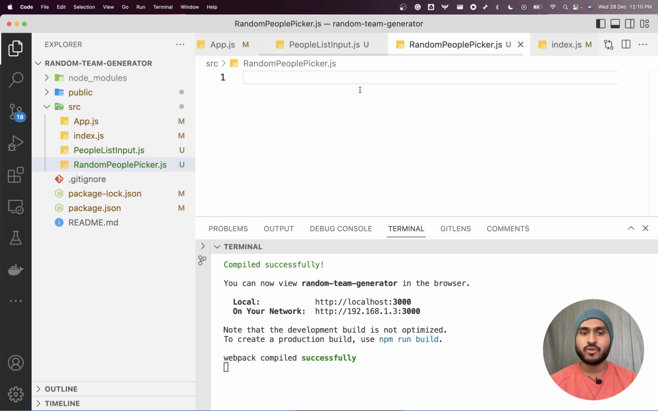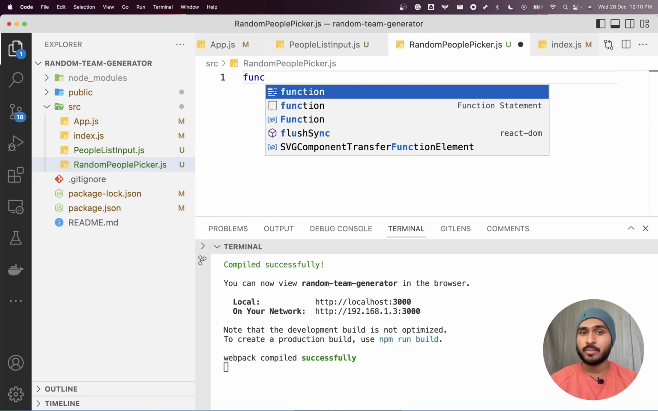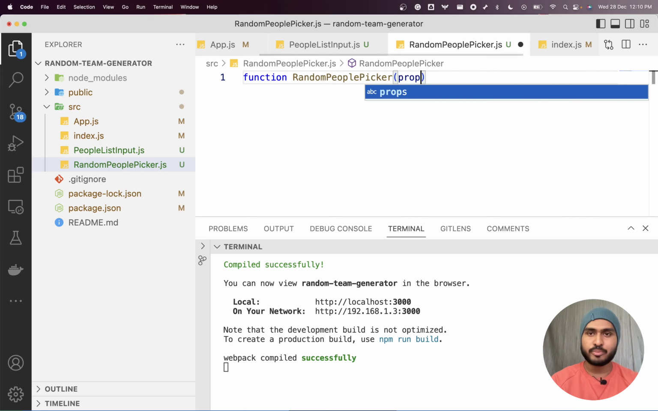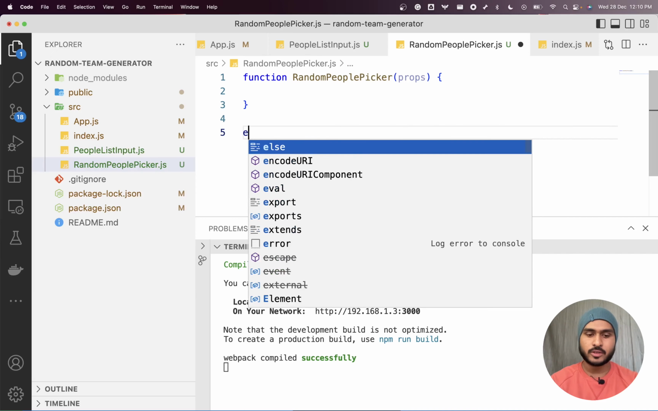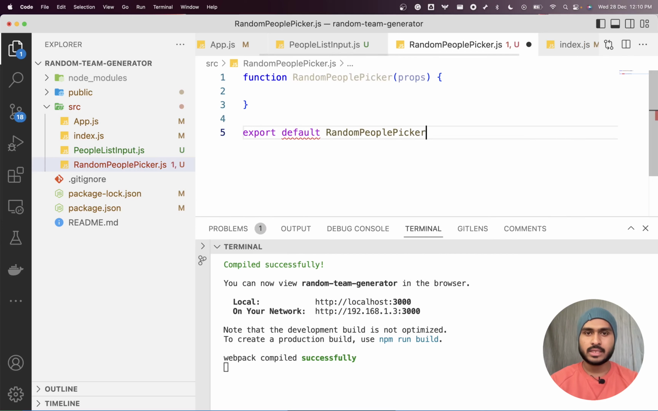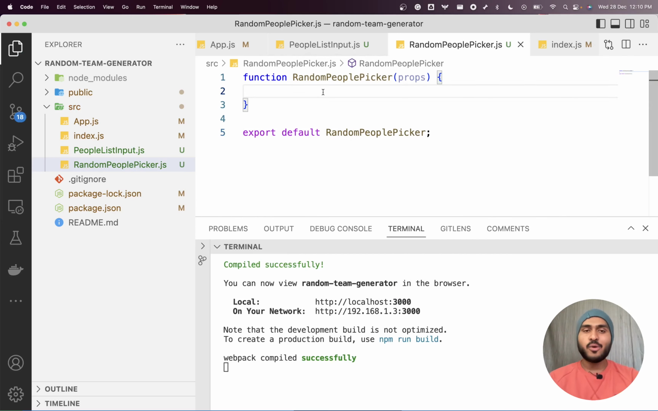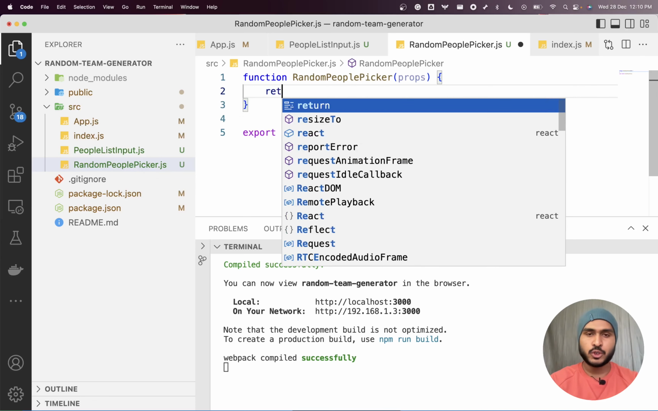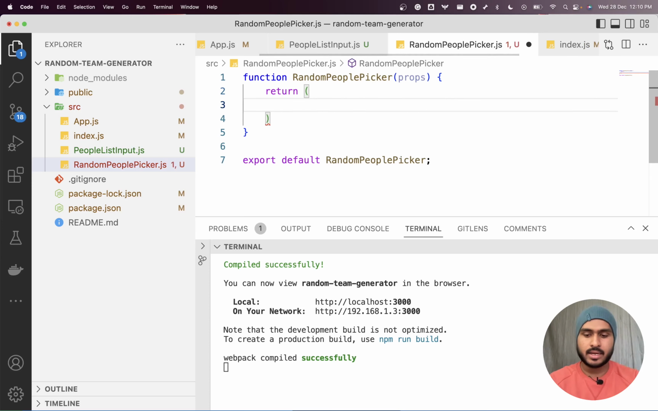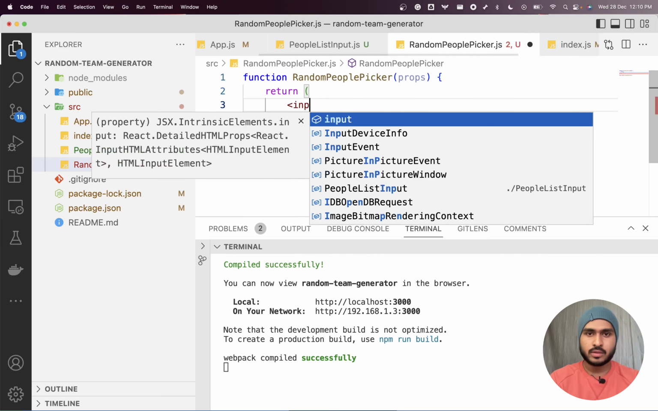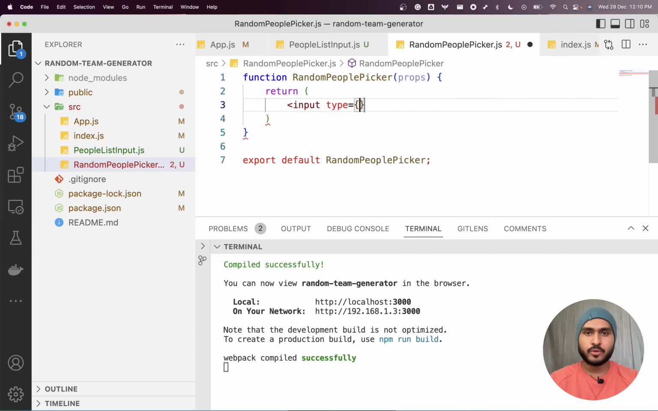Let's define a functional component with this name. It will receive props, and let's export default this component. So I'll write export default with this name. Now this component is going to show one number input box, and it will take a number input from the user, and I'll explain what number that is. So let's return an input, and the type of the input will be number.